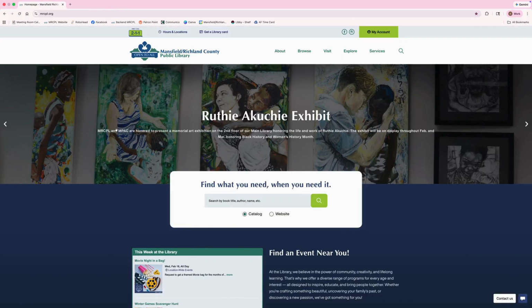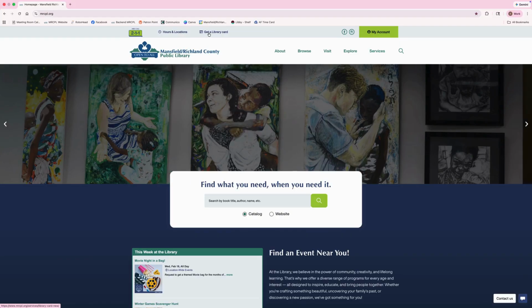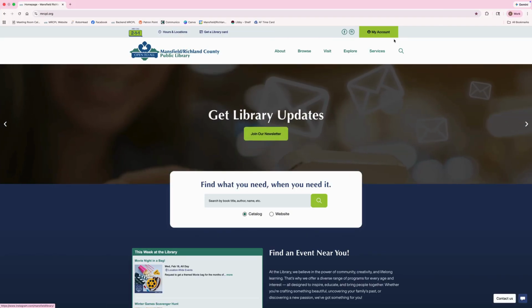Alright, so this will bring you to our homepage where lots of information lives. Starting at the top here, we have our 2-in-1 page, hours and locations, get a library card where our applications live, social media, and then my account that'll let you log into our catalog.